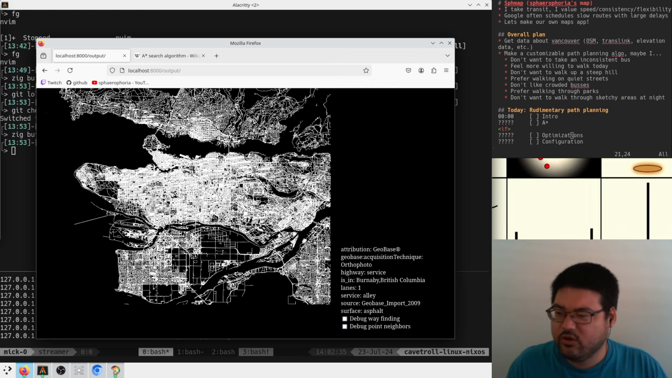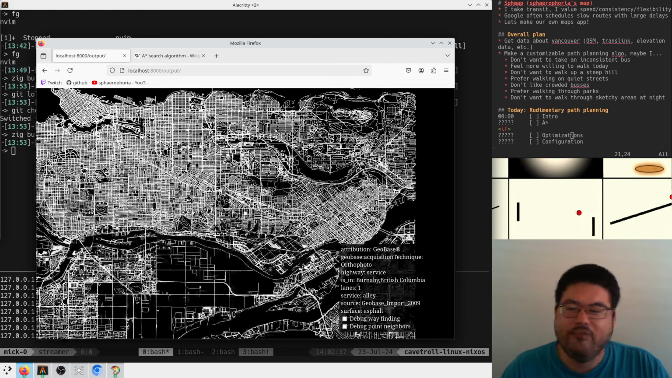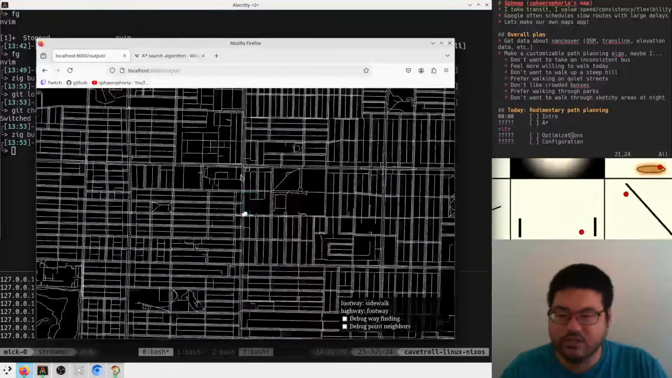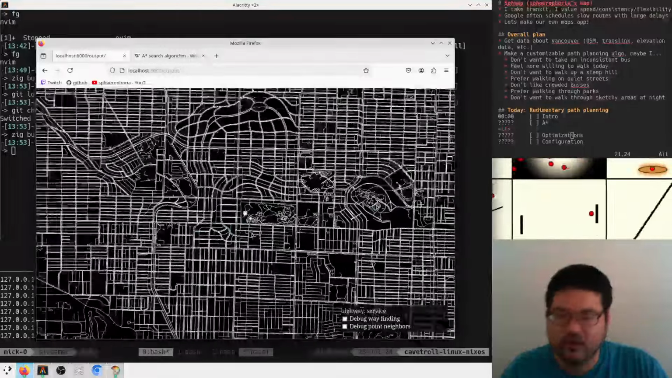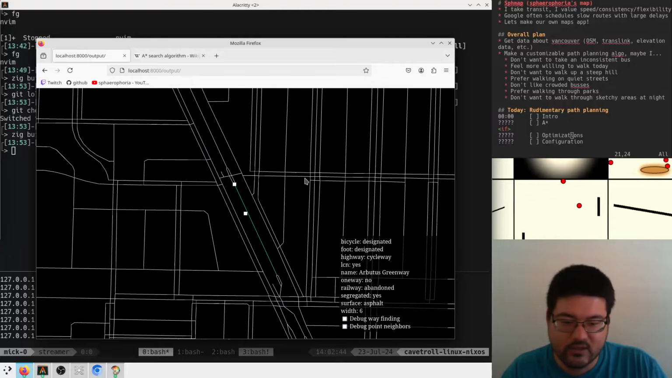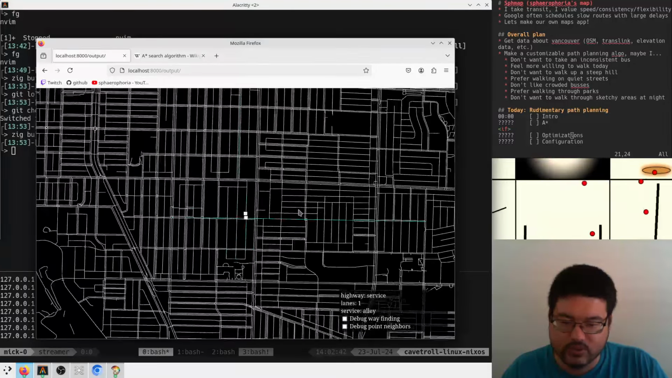So we could go down that route, or if it's fast enough, we could look at configuration. So maybe I want to punch in that, like, here, let's see if we can find an example. This is a bike route. Where's Granville?